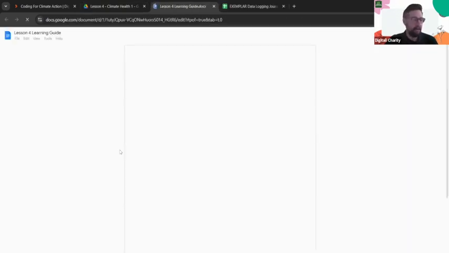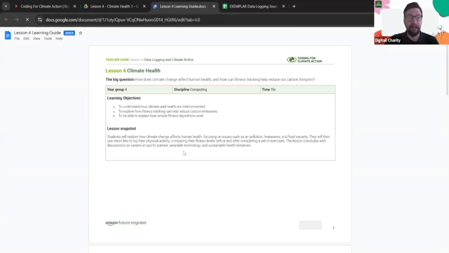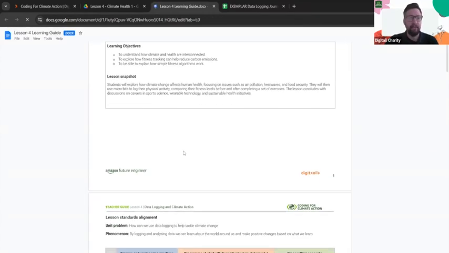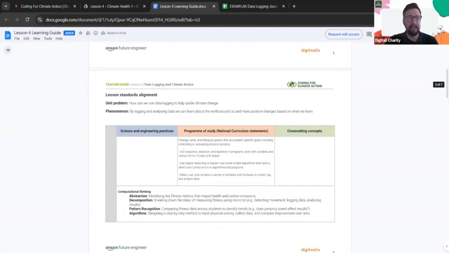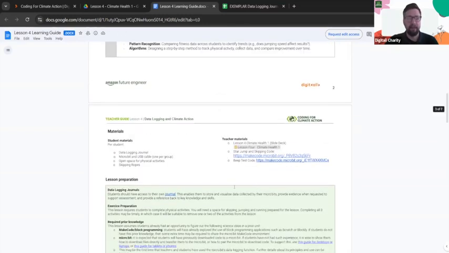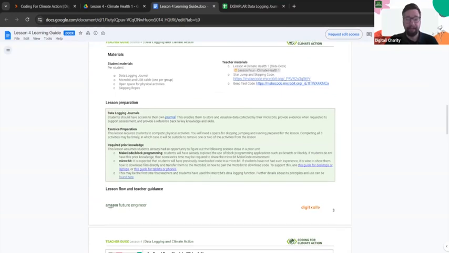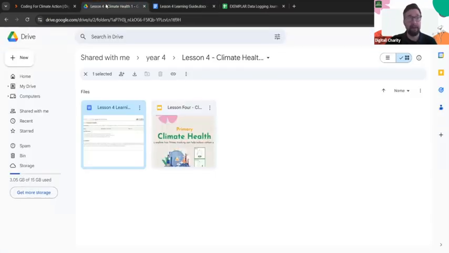Of course, we've got a nice detailed lesson plan for both of these lessons. Again, I won't go into this in fine detail, but just to remind you that we've got the learning objectives, the lesson snapshot, the link to the national curriculum, as well as any resources you need, and some lesson preparation as well. You'll notice that this lesson involves exercise. The students will be doing exercises in this lesson. So think ahead about how you might want to orchestrate that, and what parts of the school or classroom or any preparation you need to do in order to facilitate that.